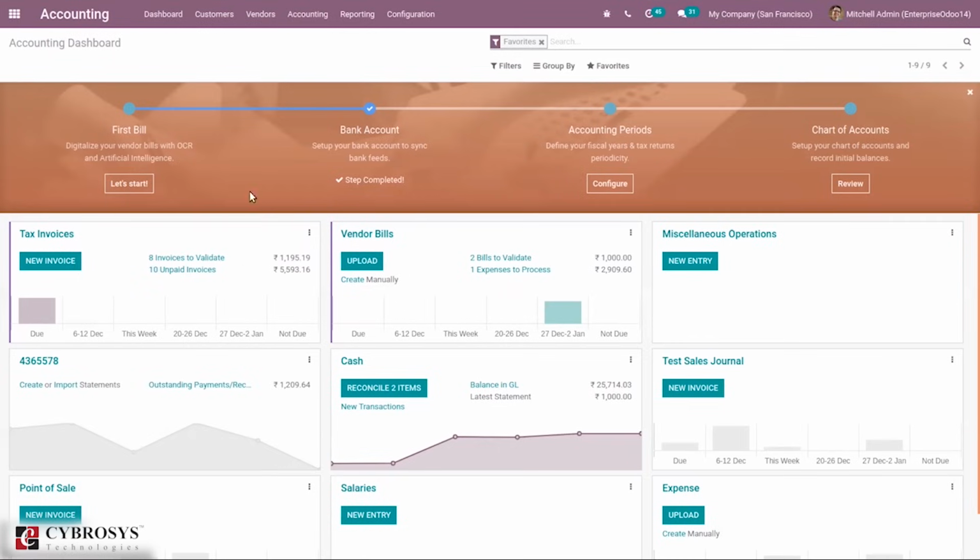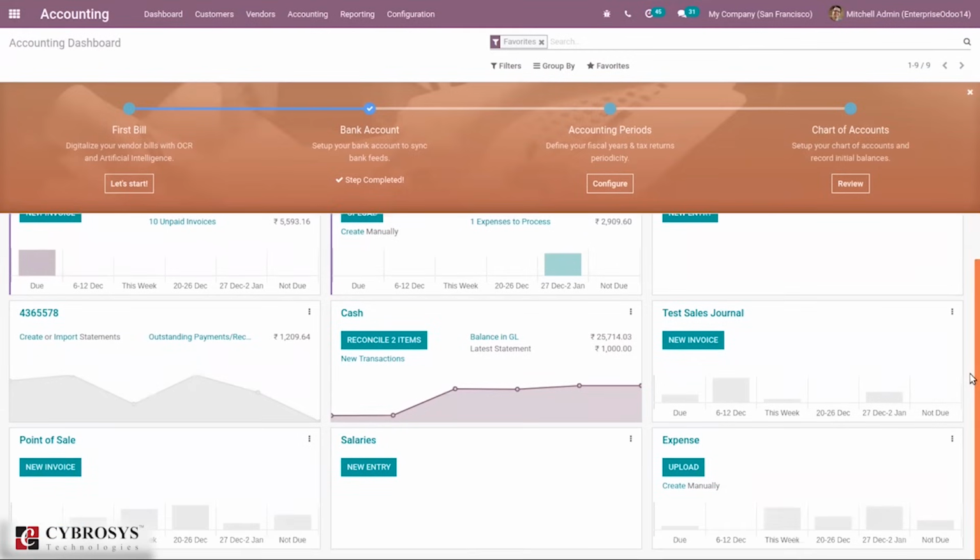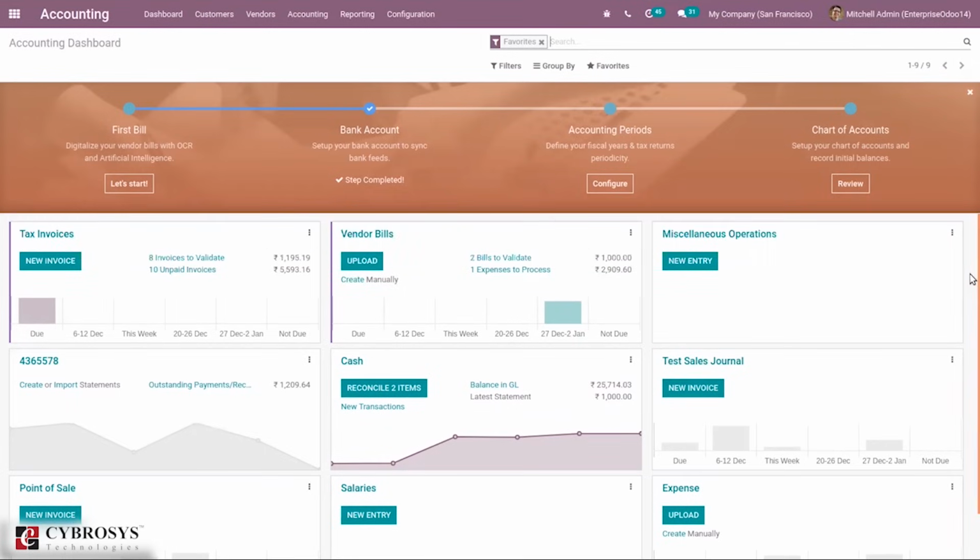And below you can see all the created journals, like tax invoices, vendor bills, miscellaneous operations, then bank, then we can see the cash journal, then sales journal, then you can see point of sale, salaries, expense journal. So it is possible to see some details for each journal in the dashboard.